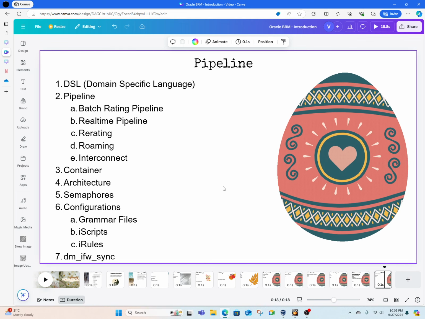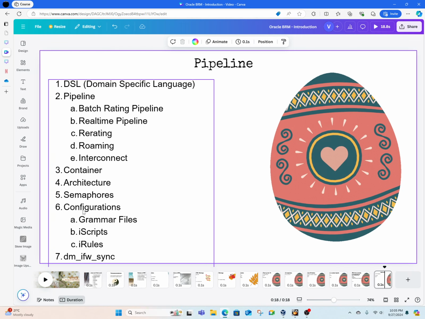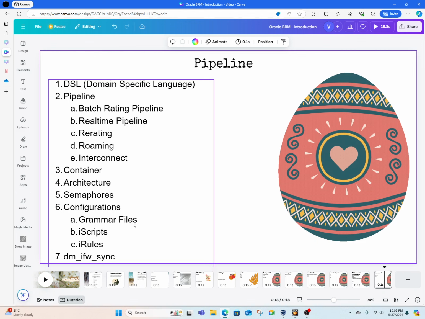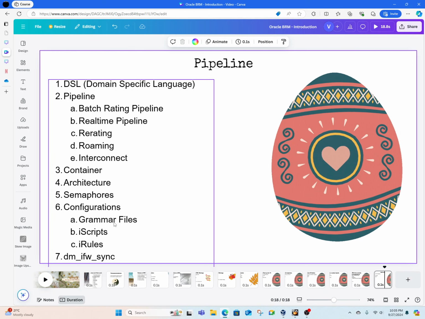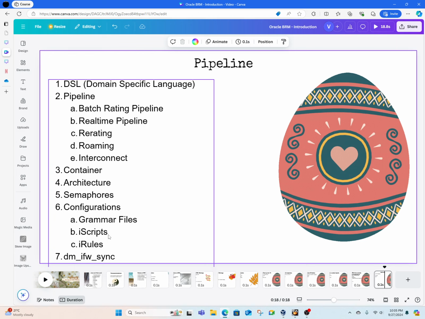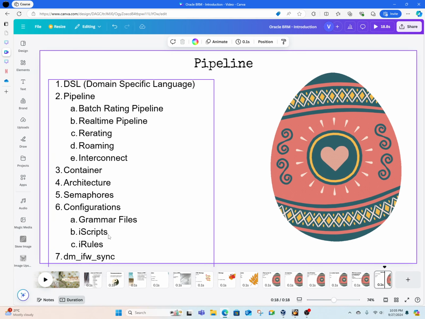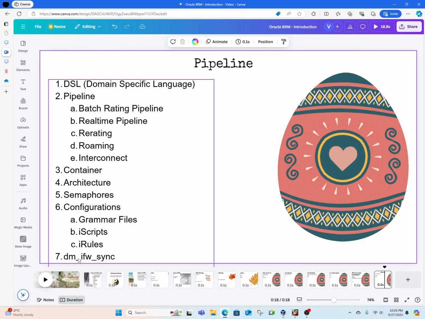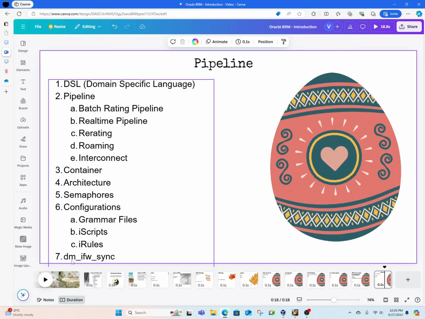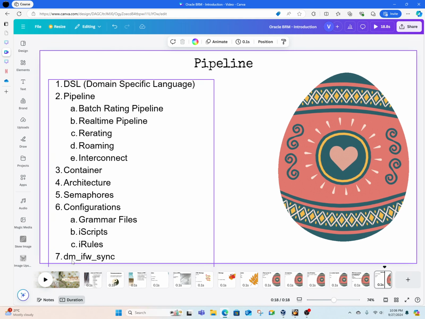There are so many use cases where we will use semaphores. Since we spoke about the DSL, the DSL will have certain configurations. In case of the pipeline, there will be grammar files which are responsible for the input modules. Then there will be iScripts and iRules, which will be part of the function plugins, the function module. And finally, there is a DM IFW underscore sync. DM is nothing but data manager. If you watch the BRM videos, then you know what a data manager is.